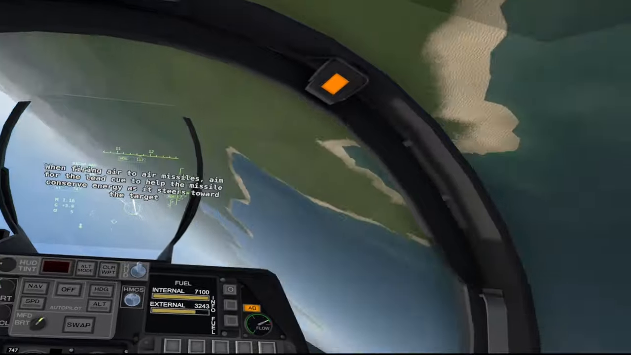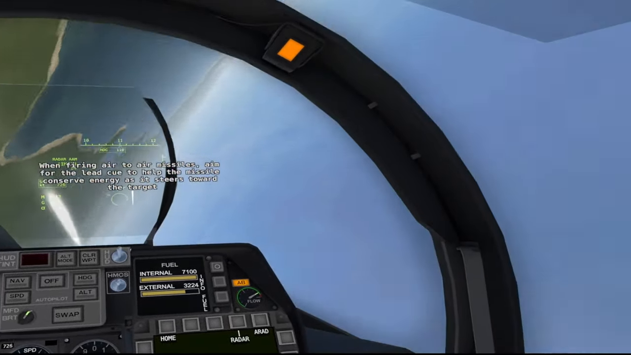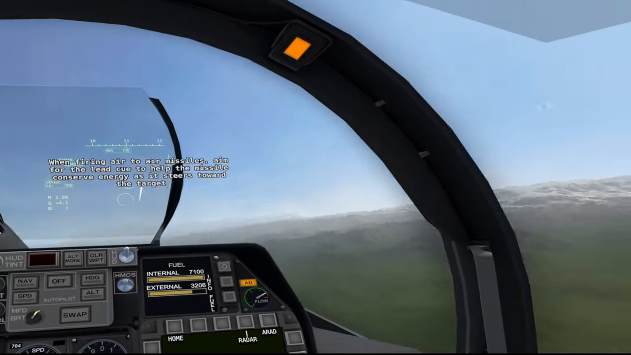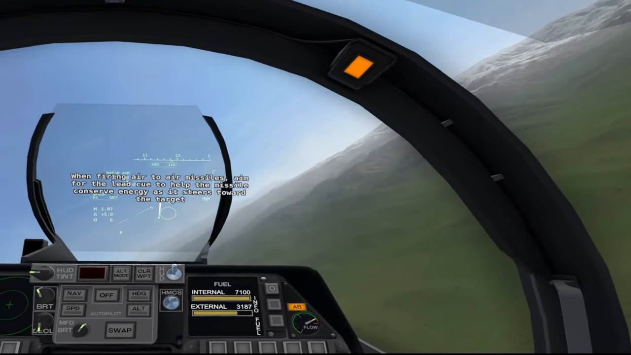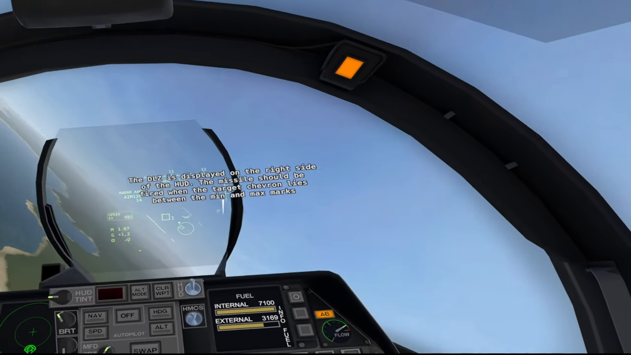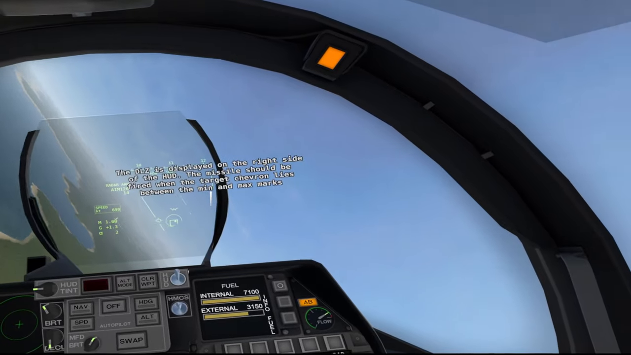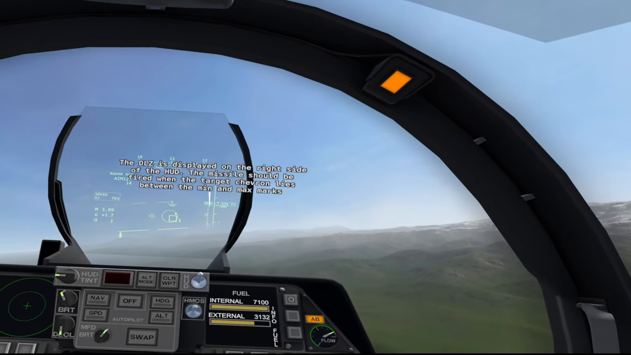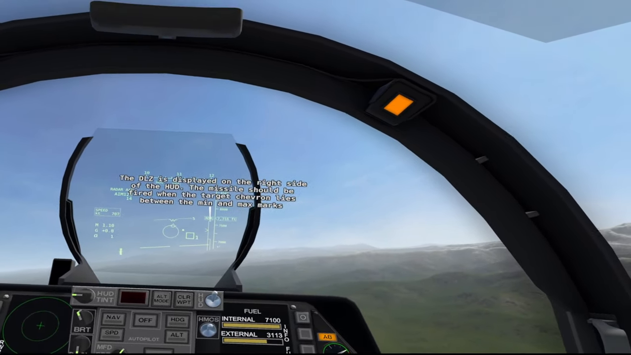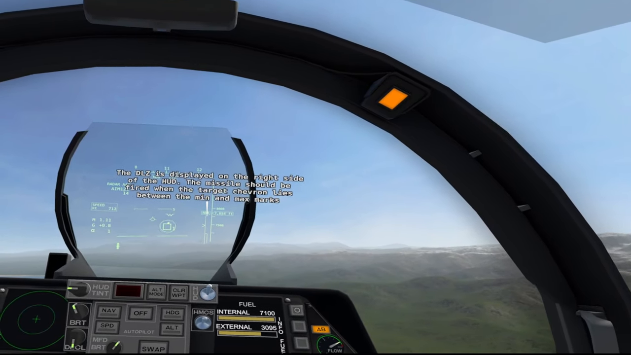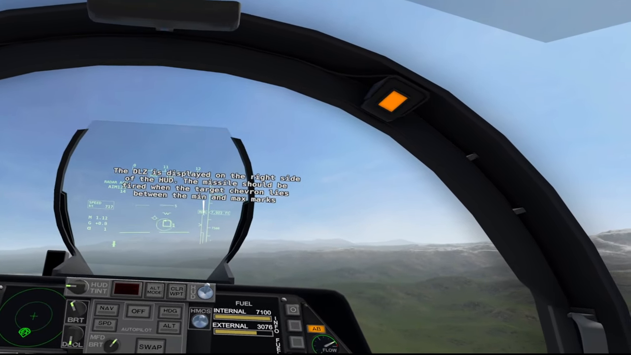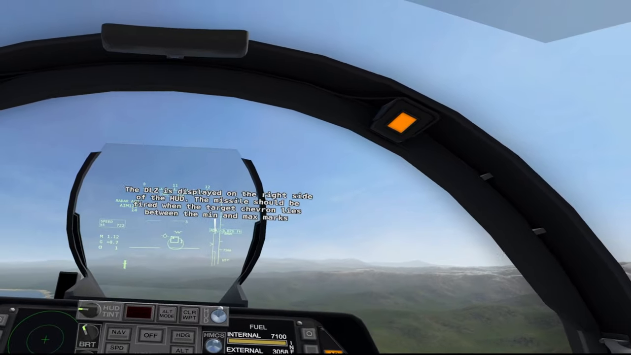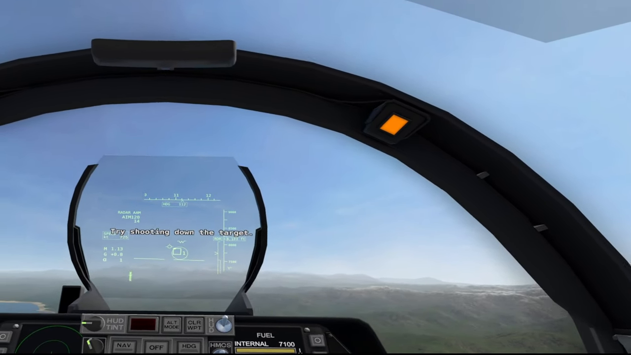When firing air-to-air missiles, aim for the lead cue to help the missile conserve energy as it steers toward the target. The DLZ, or designated launch zone, is displayed on the right side of the HUD. The missile should be fired when the target chevron lies between the min and max range marks. Go ahead and try shooting down the target.